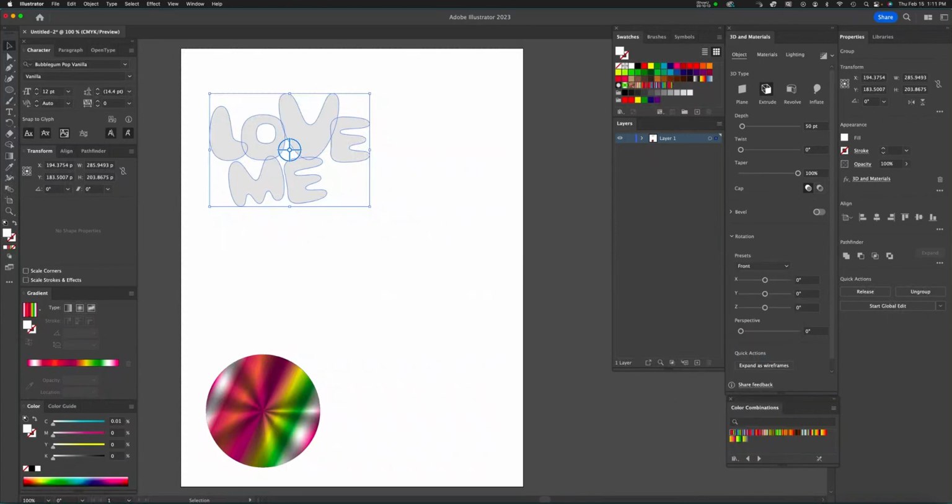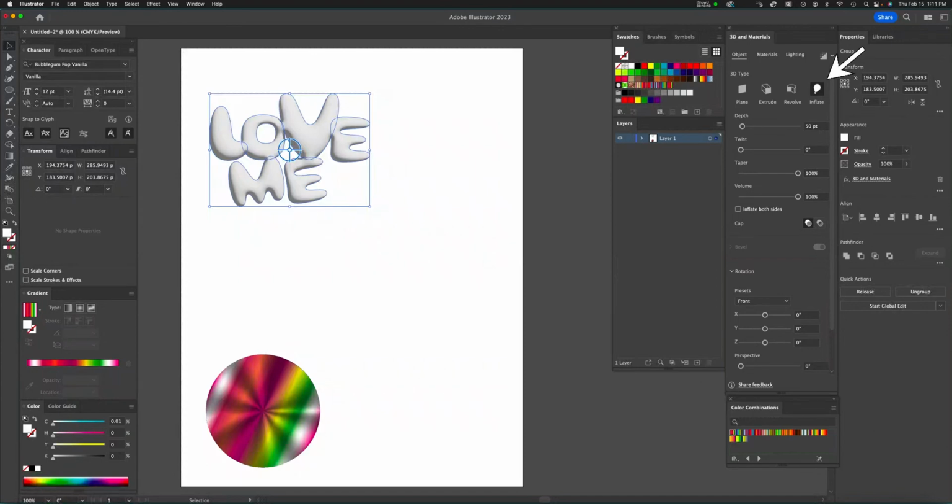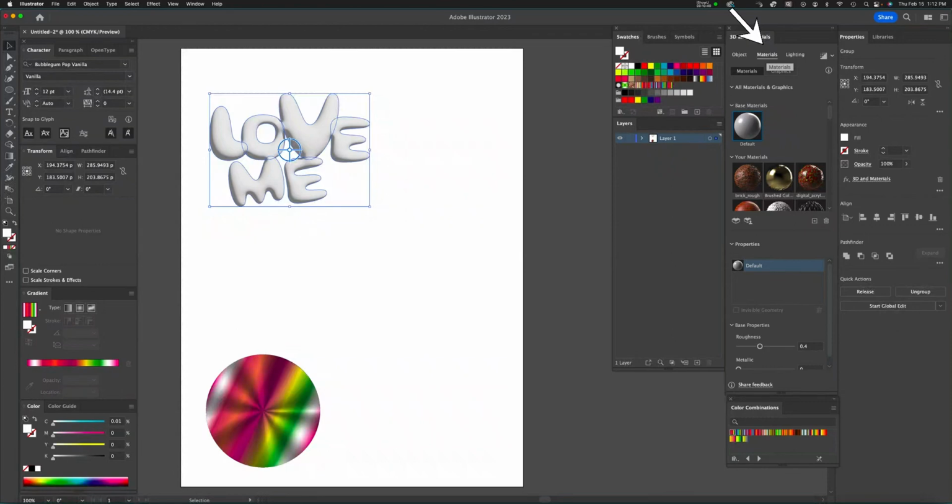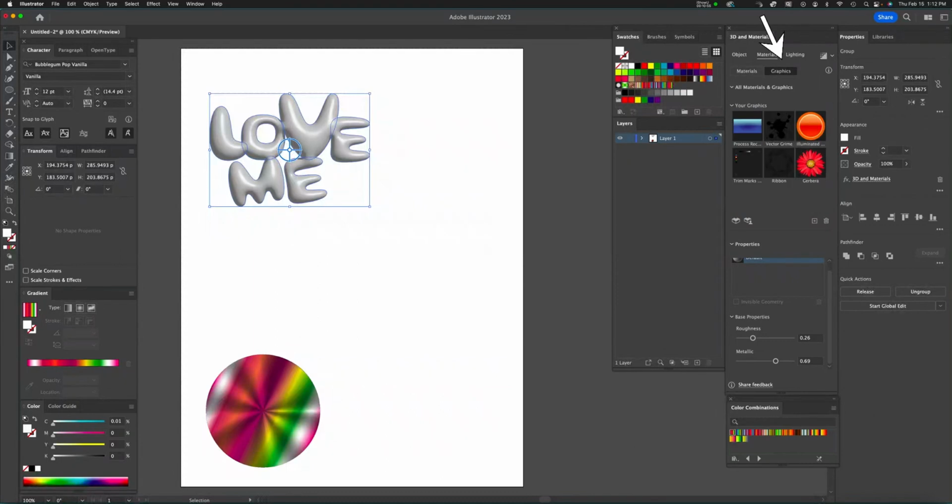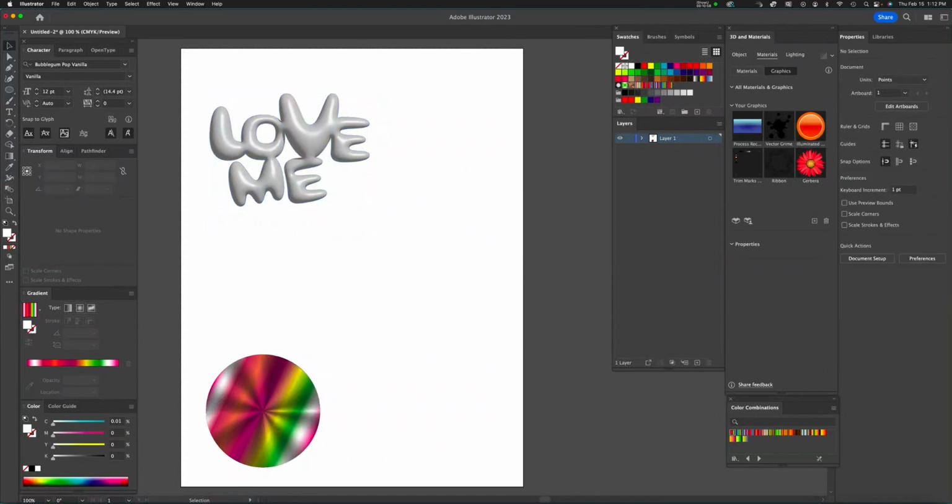The next thing is we're going to inflate it. So we're going to go to inflate, and then on inflate, you can mess around with your depth or whatever you like until you see something that works for your particular object. Now let's go to materials, and in materials, we're going to go to metallic, increasing the metallic, and then playing around with the roughness.